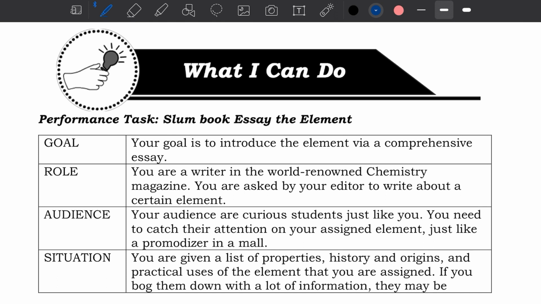So, role. Ang role mo, you are a writer in the world-renowned chemistry magazine. You are asked by your editor to write about a certain element. So, just imagine you are a writer. Kunwari, writer ka. Tapos, yung editor mo ay magsulat ka tungkol sa specific element. Sino yung audience mo? Your audience are curious students just like you.